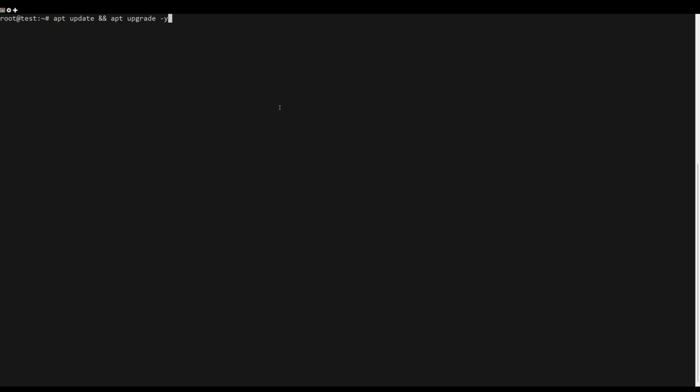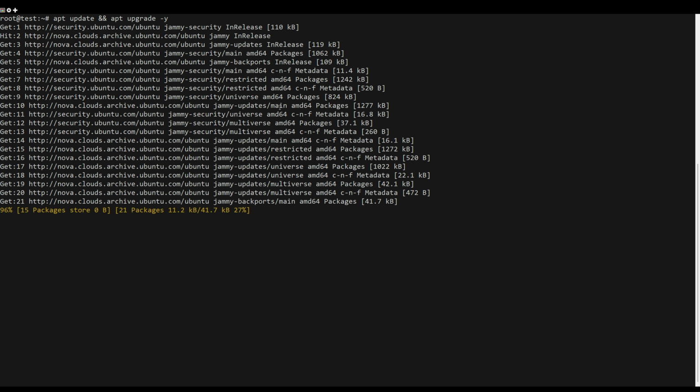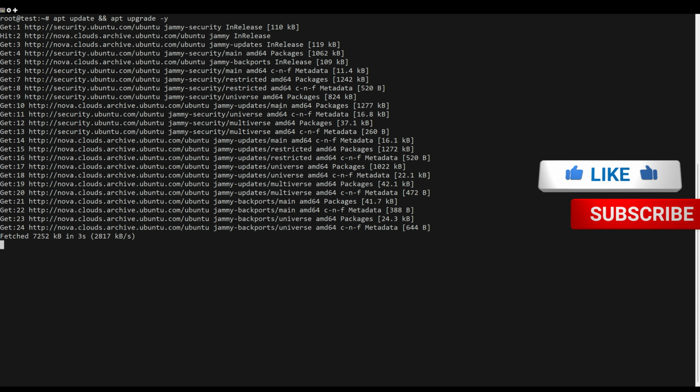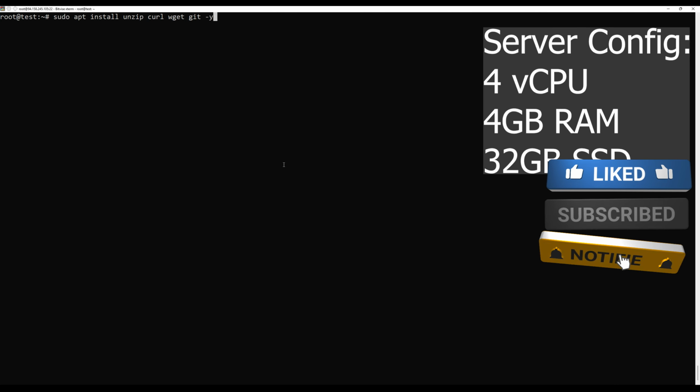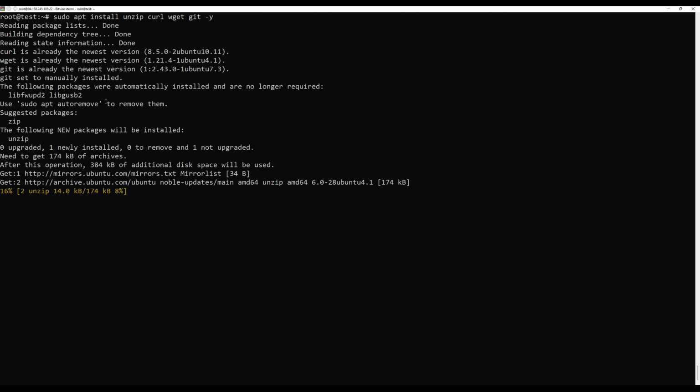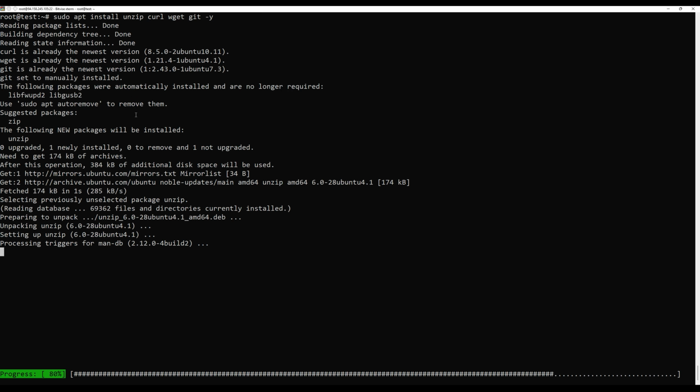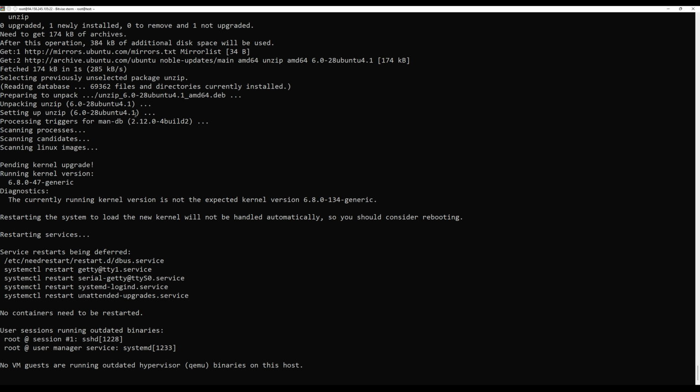First, what you need to do is to update the server packages. You can do this by the following command. After updating your system packages, install the necessary dependencies using the following command. Now let's install the Apache web server using this command.